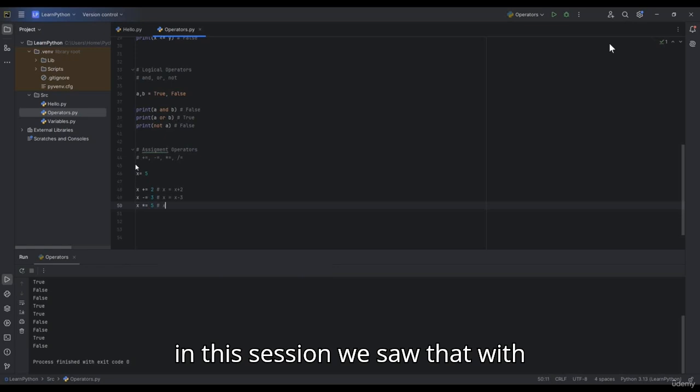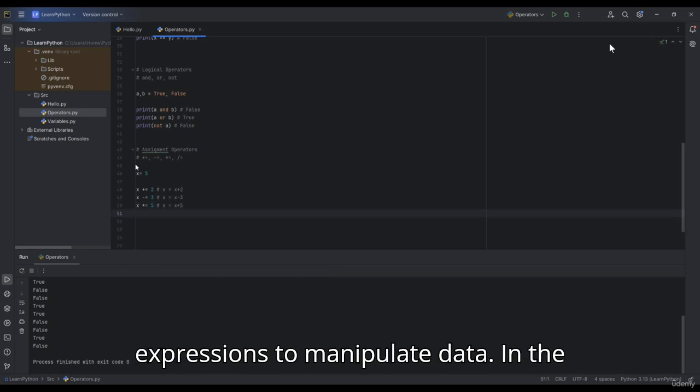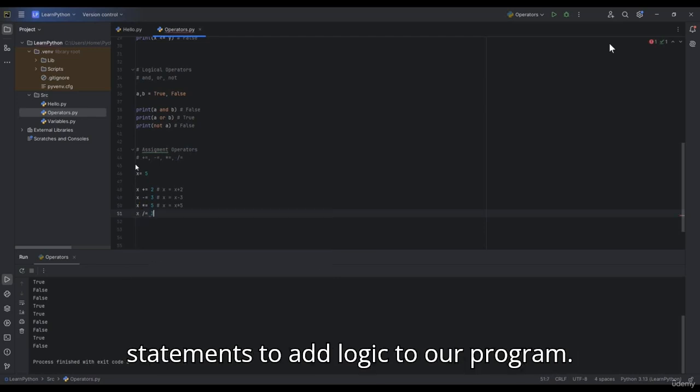So in this session we saw that with operators we can create powerful expressions to manipulate data. In the next session we will explore control flow statements to add logic to our program.